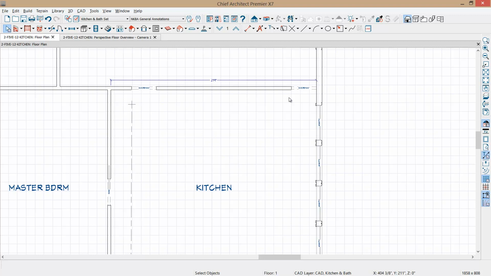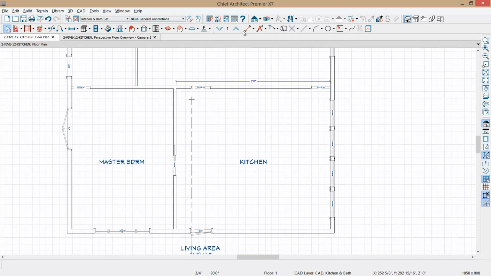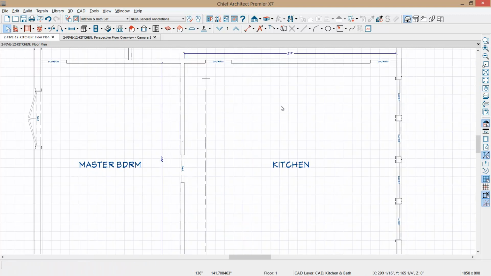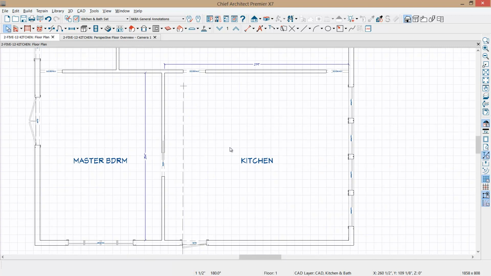So using Chief Architect Premier, I've changed my annotation set to kitchen and bath, and for my layer set and my annotations for the NKBA. Let's go ahead and draw one more dimension in here so we know what wall length we have. And we'll just slide that over here. So you can see that I have roughly 279 by 254 on the interior space for our kitchen area.